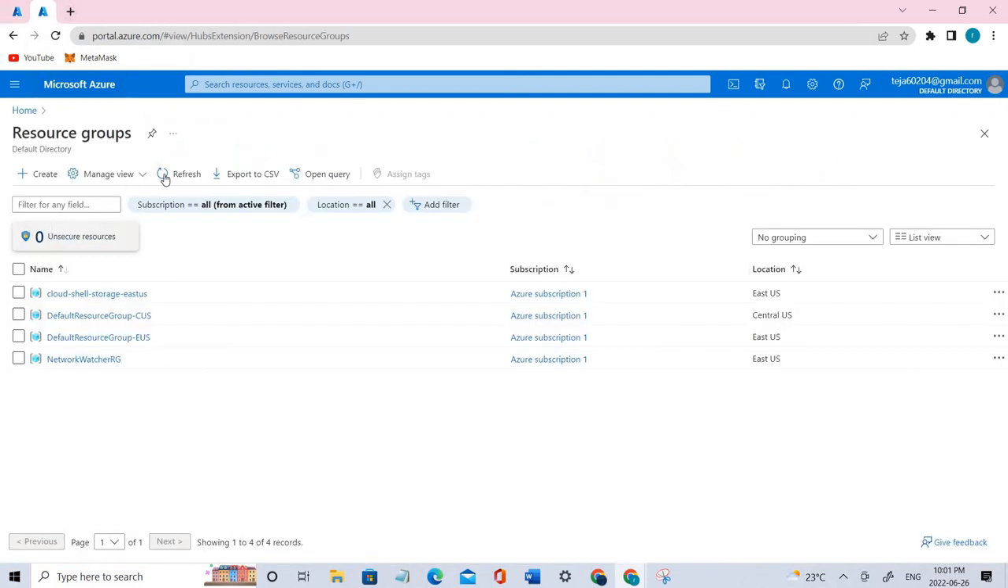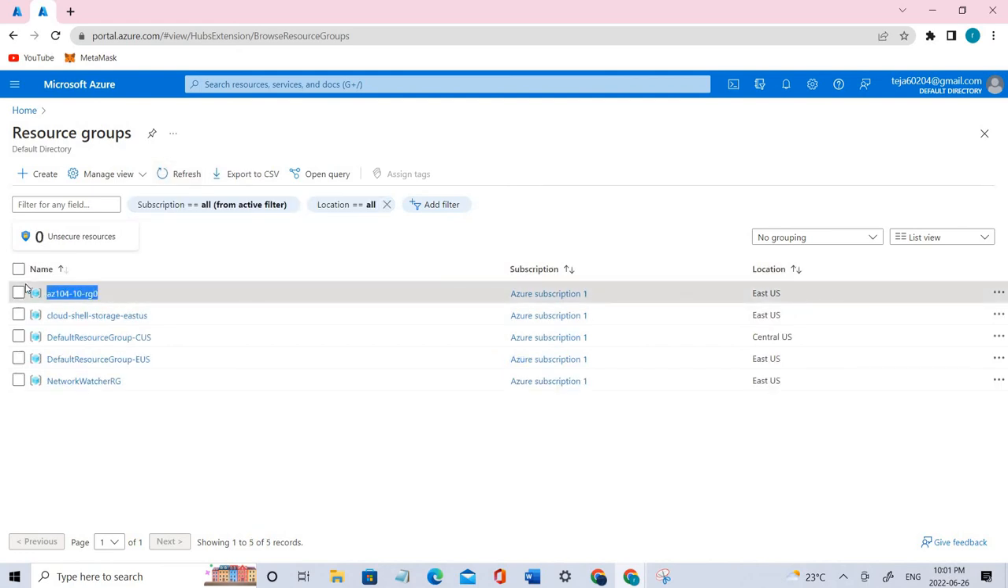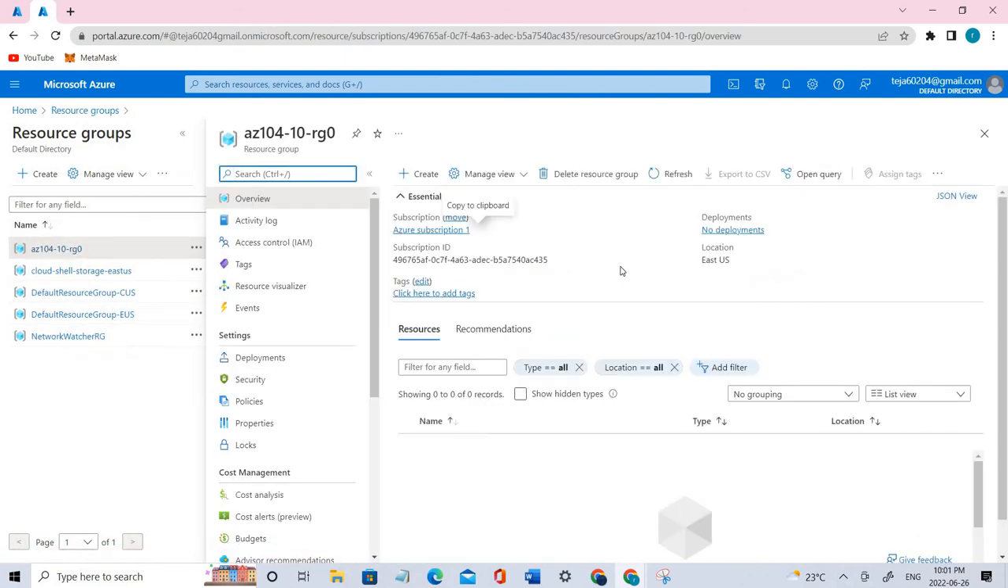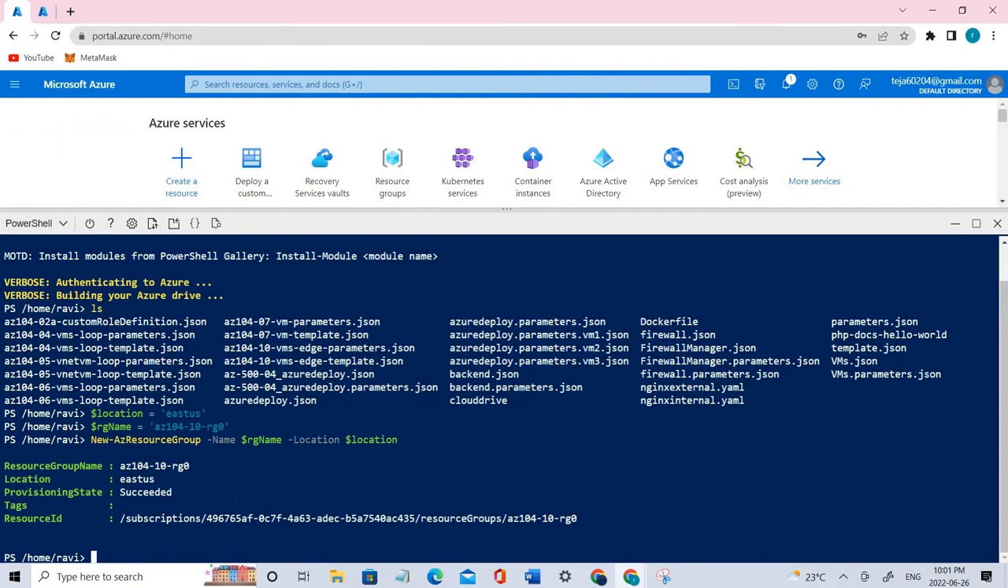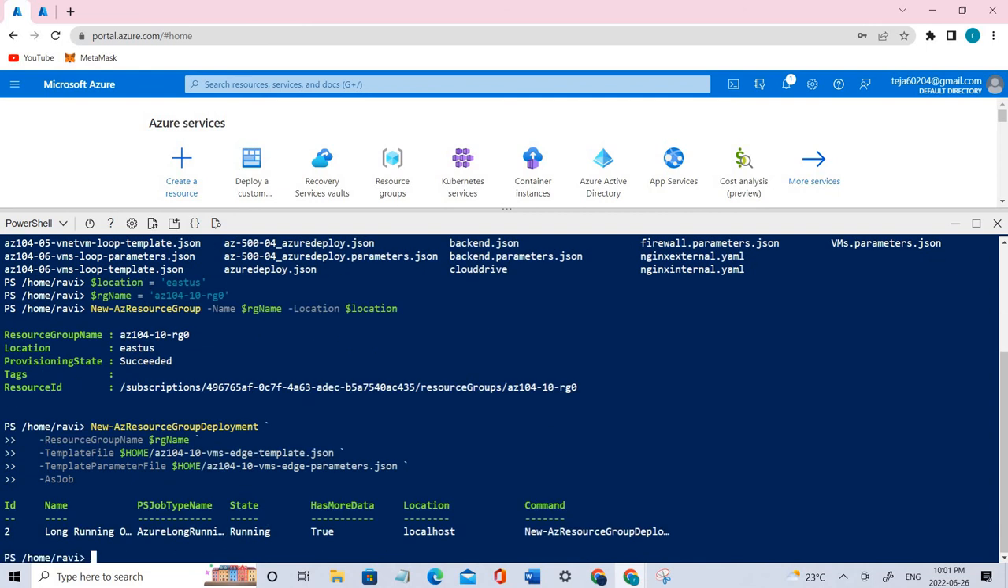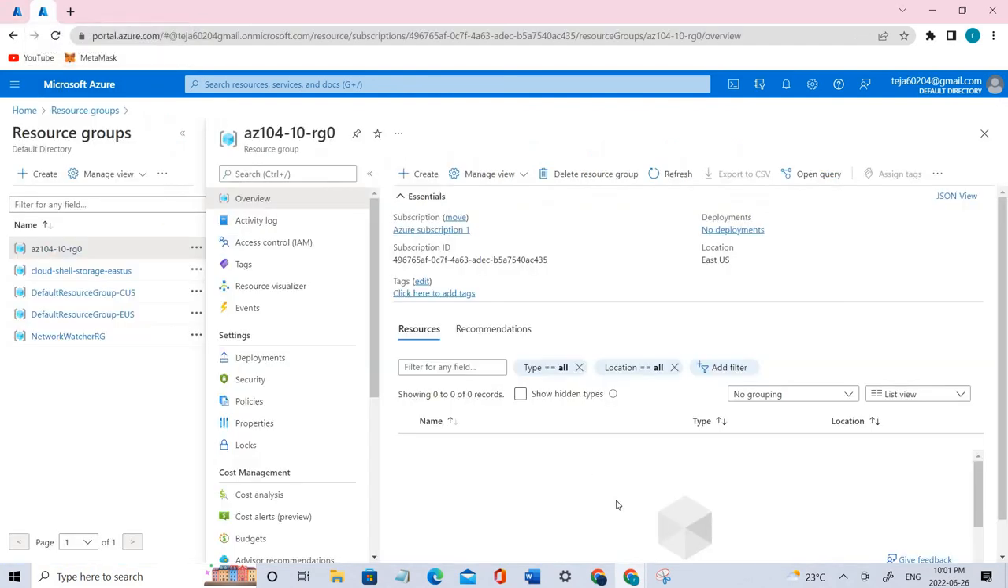If I check here, let's refresh, there you go. So we have created this particular resource group, and inside this resource group right now we don't have any resources here, right? So now we'll try to add to that resource group. Now it's in the running stage, so we'll just wait for a few seconds. Right now we have nothing here. Just try to refresh.